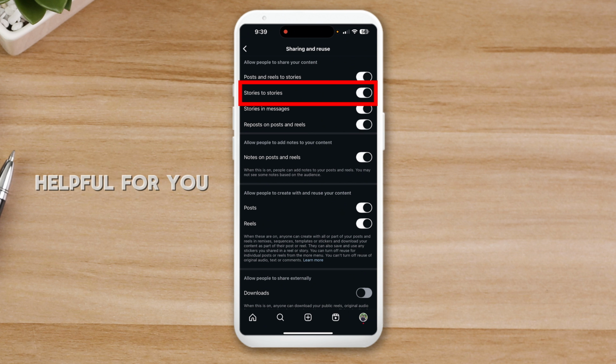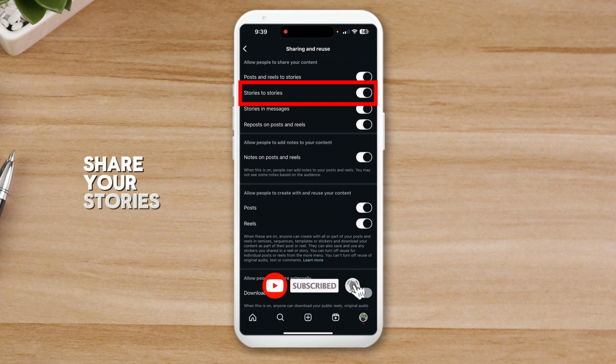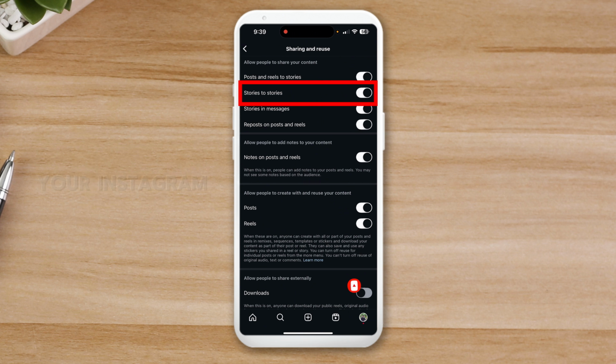Alright, so I hope this is helpful for you. Do try it out, allow people to share your stories. So yeah, this is how you allow viewers to reshare your Instagram stories.